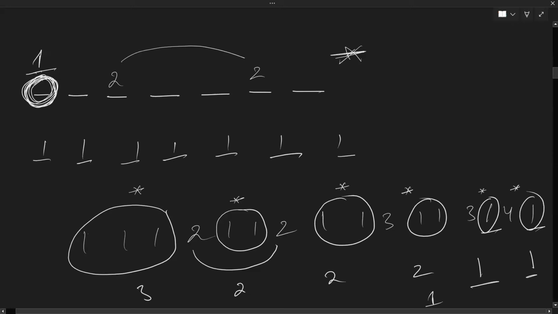And how can we achieve this? If we remove this one, we'll have 3 and 4. We cannot change these 3 and 4 after this point. So let me start from the beginning.